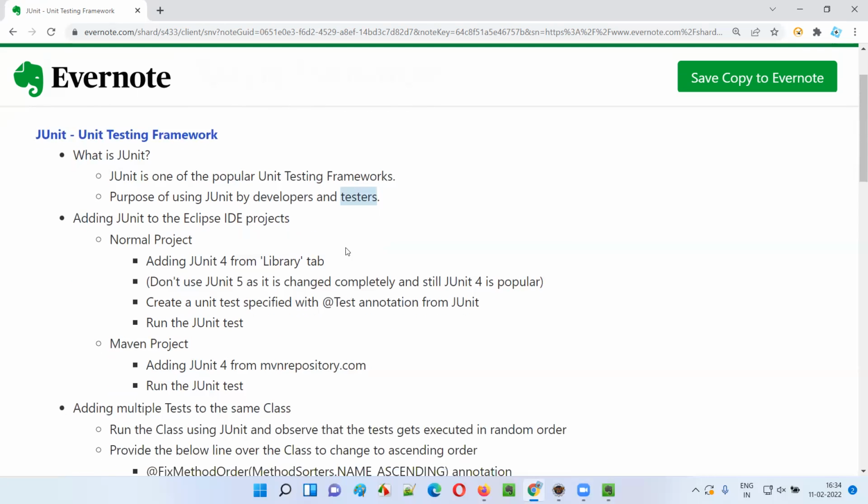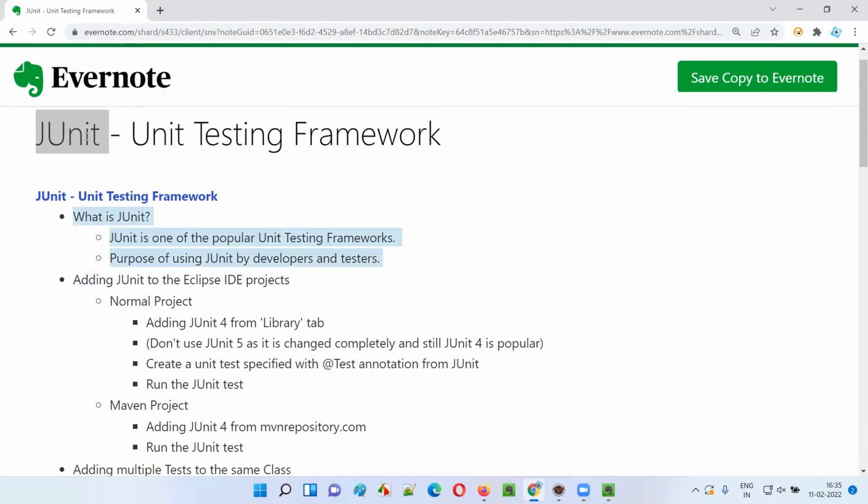Fine. Then, adding JUnit to the Eclipse IDE projects. The theoretical part is done, guys. What exactly is JUnit, who uses it, and why they use it, all these things I explained so far. But now let's get started with the practical stuff. I will start using this JUnit in my Eclipse IDE projects.